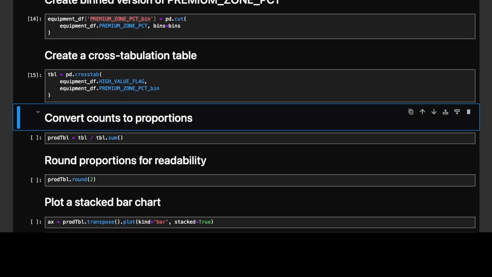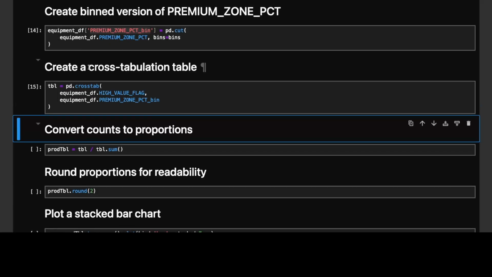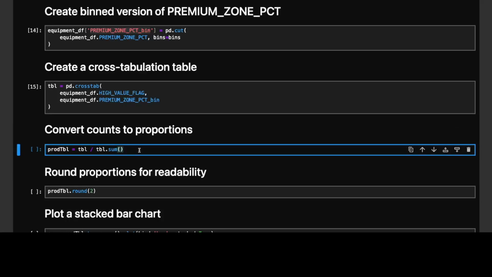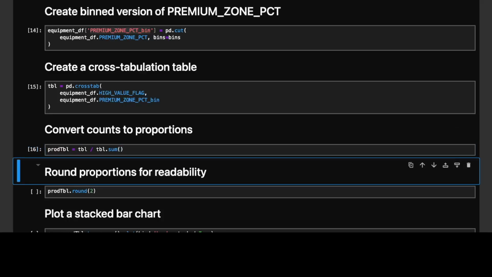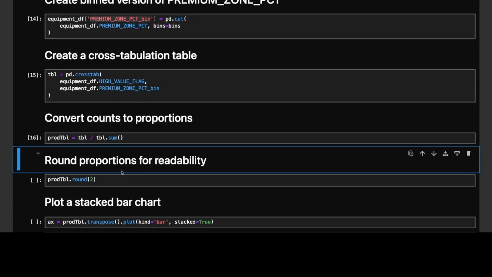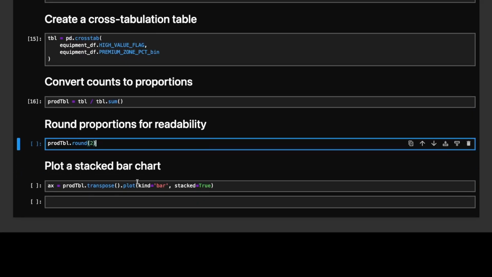Now we convert this count. So we have first calculated the count, but then we want to convert the count to proportion so that we can see what percentage is being sold in each premium zone percentage. We also then round that proportion for readability. We round it to 2 decimal points. So that is what I'm going to do here.